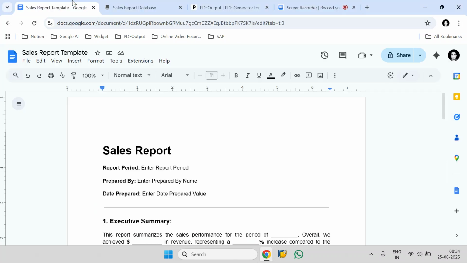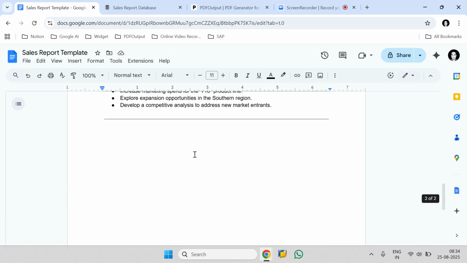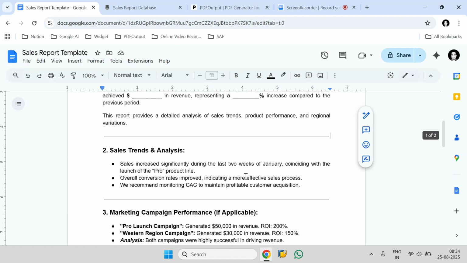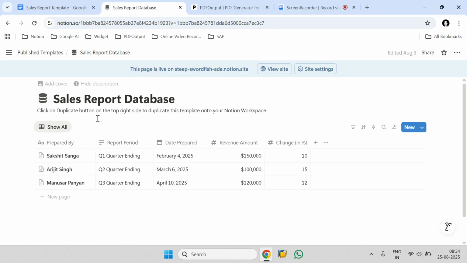Hi, today we're talking about sales reports, and we're going to understand how we can create sales report PDF files completely on automation. As you can see, this is a simple sales report Google document template which has been created in front of you. I'm going to use this simple Google document as a source template file, along with a sales report Notion database which I have created over here.